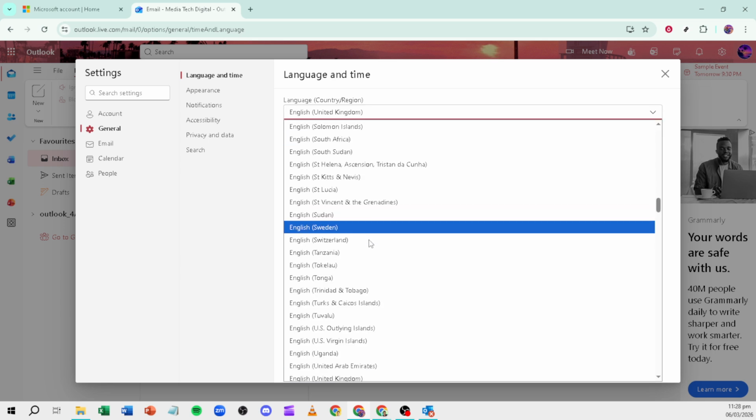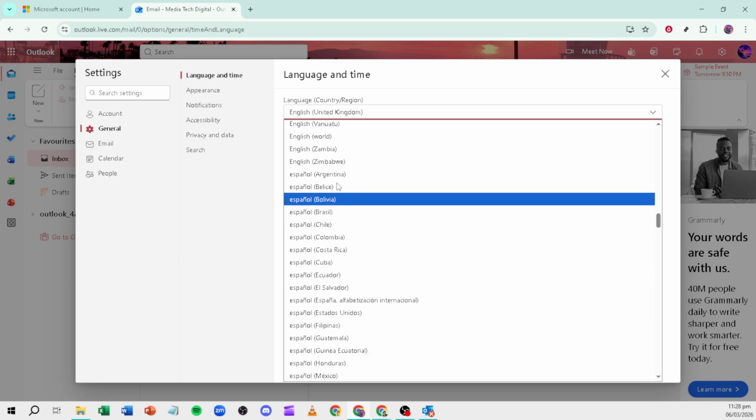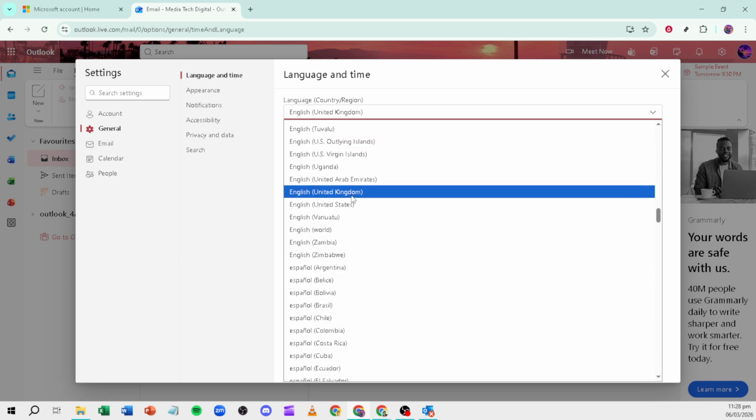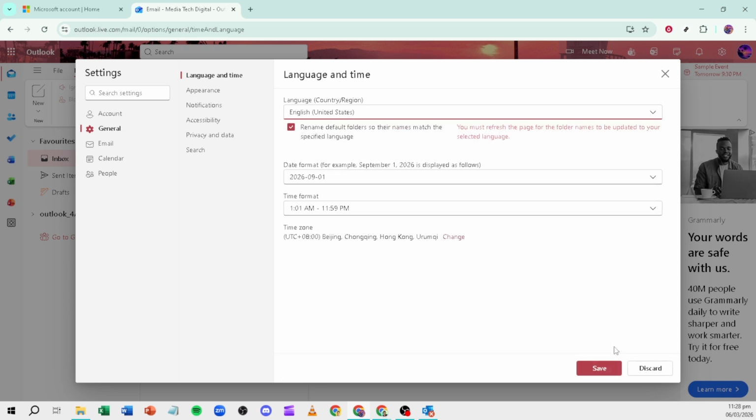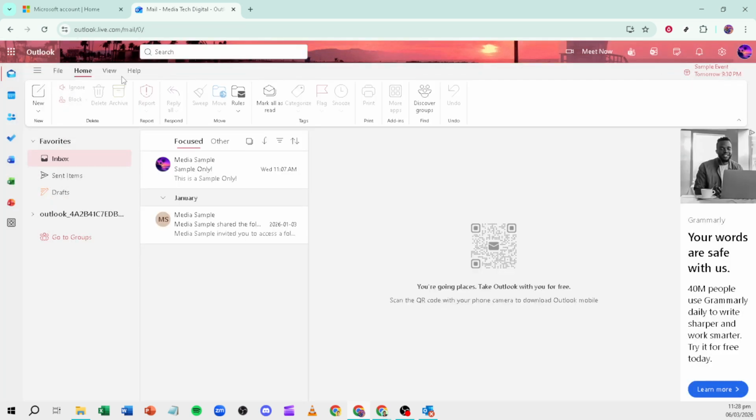This update applies to Outlook on the web for your account and helps keep your experience consistent whenever you sign in through a browser. That's it. You went to Outlook, opened Settings, selected General, clicked Language and Time, picked your language from the dropdown, and saved. Enjoy using Outlook in the language that's most comfortable for you.